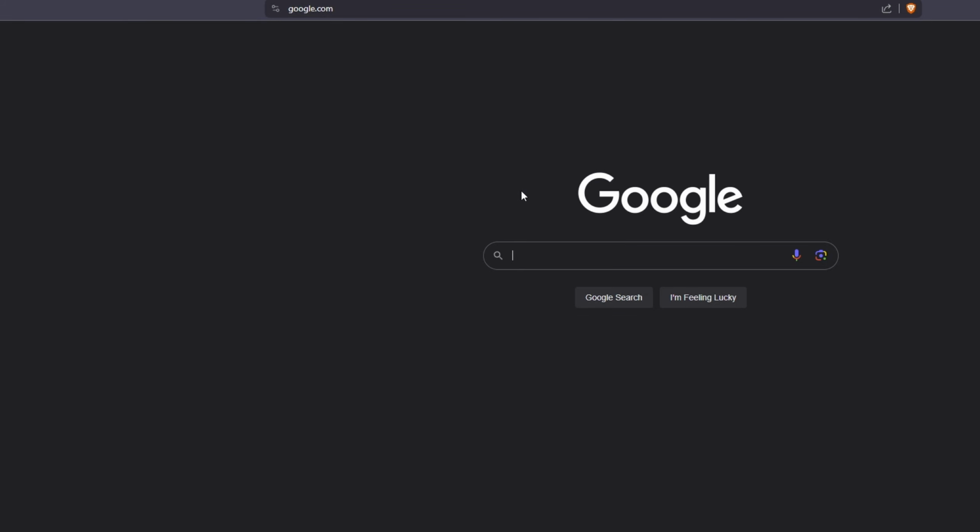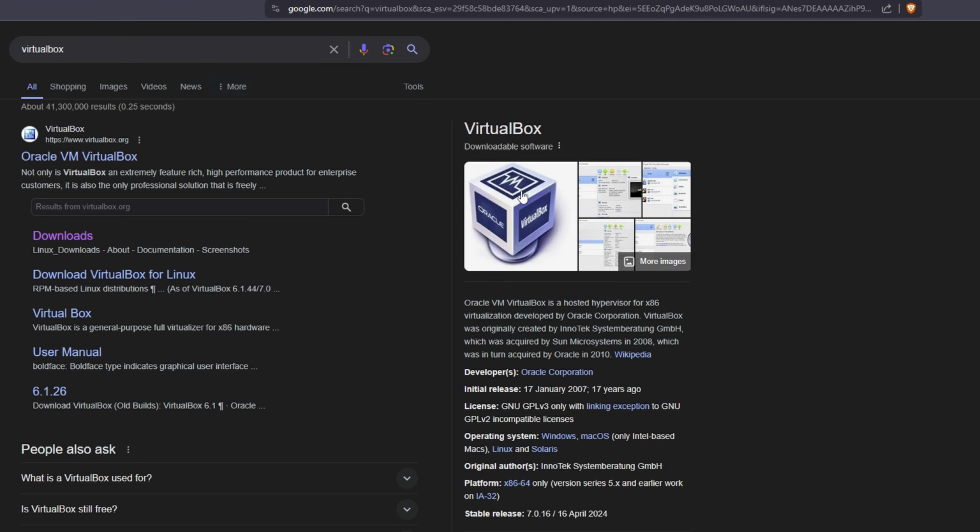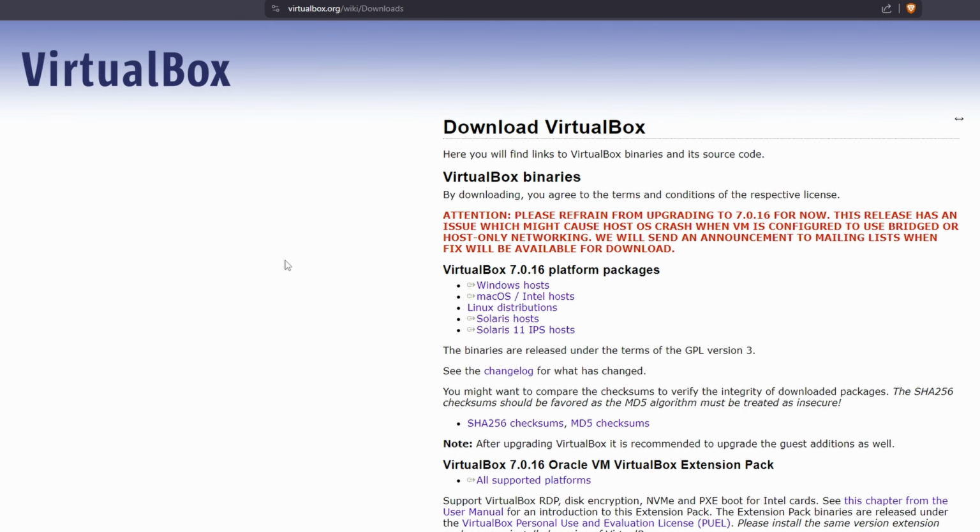And let's first download VirtualBox. And since I'm going to be doing this on Windows, I'm going to select Windows hosts.